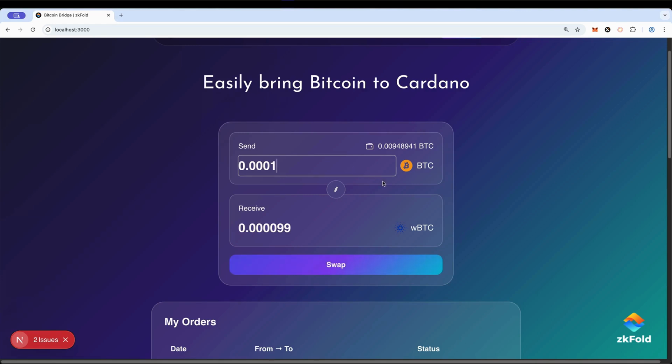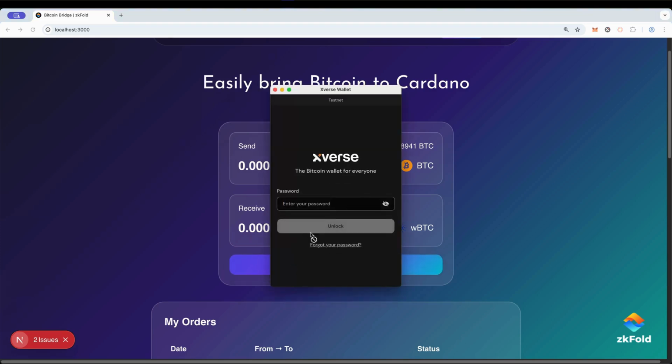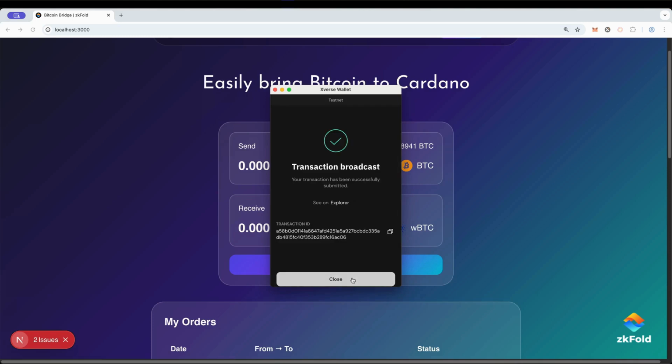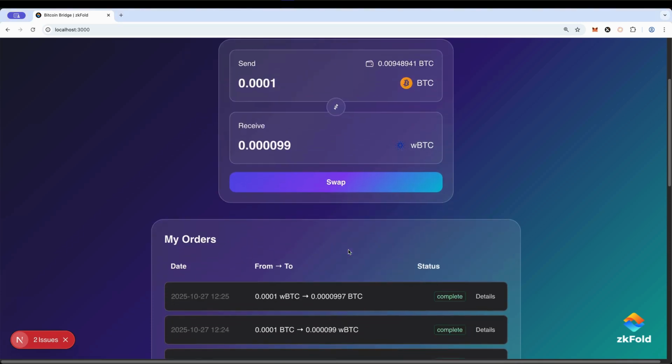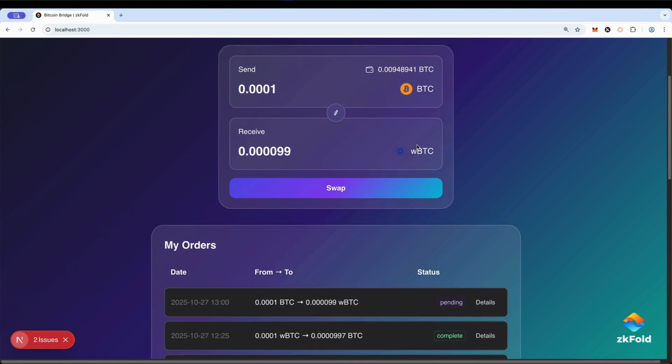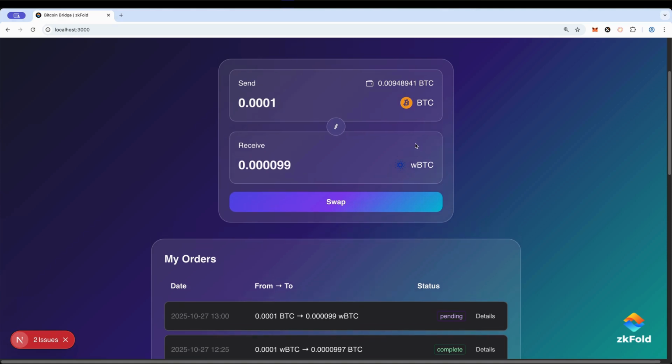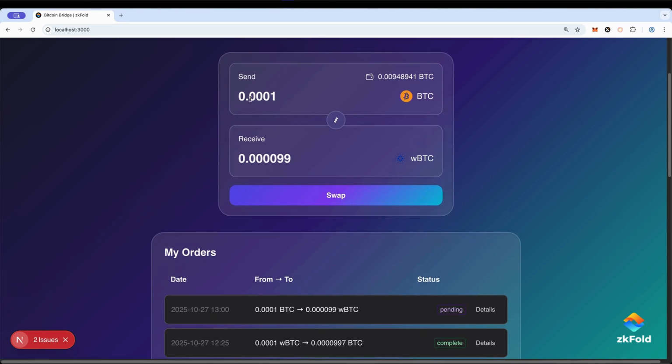under the hood. So since I have selected my Bitcoin wallet, I'll select some amount. Let's say I select 0.0001, and I will get slightly less Bitcoin on the Cardano blockchain to account for fees and all. So I'll click on swap. Now I have this Xverse pop-up. So I'll just review the transaction and click confirm. That's it. Now I will get my wrapped Bitcoins on the Cardano blockchain. It is so simple. We just had one wallet pop-up where we need to enter our signature, and that's it. So we have bridged from the Bitcoin network to the Cardano blockchain.